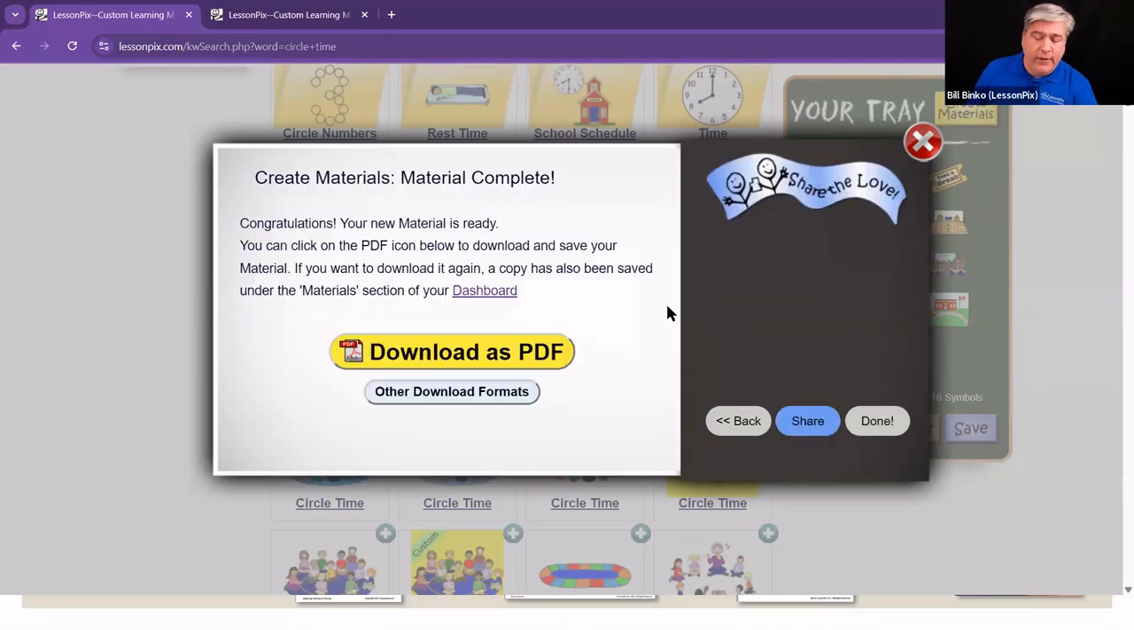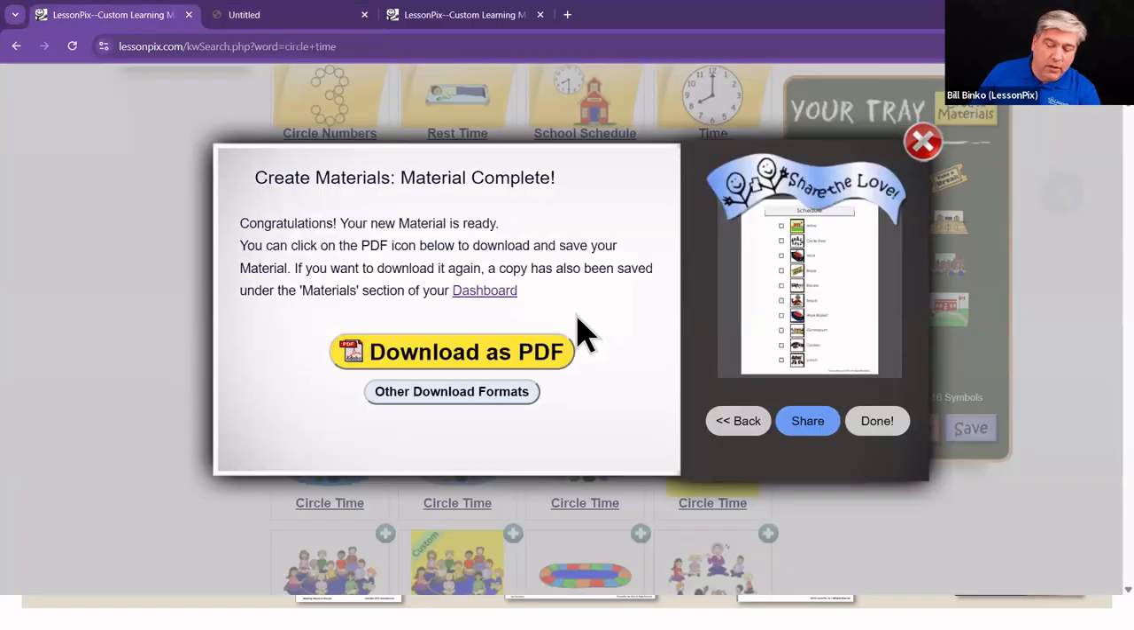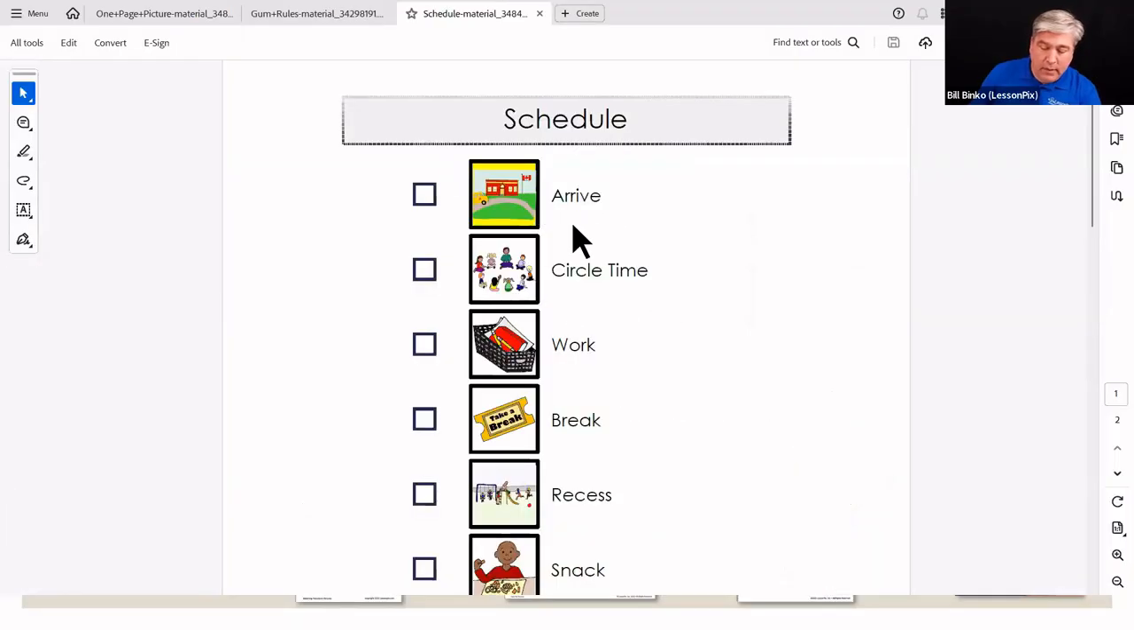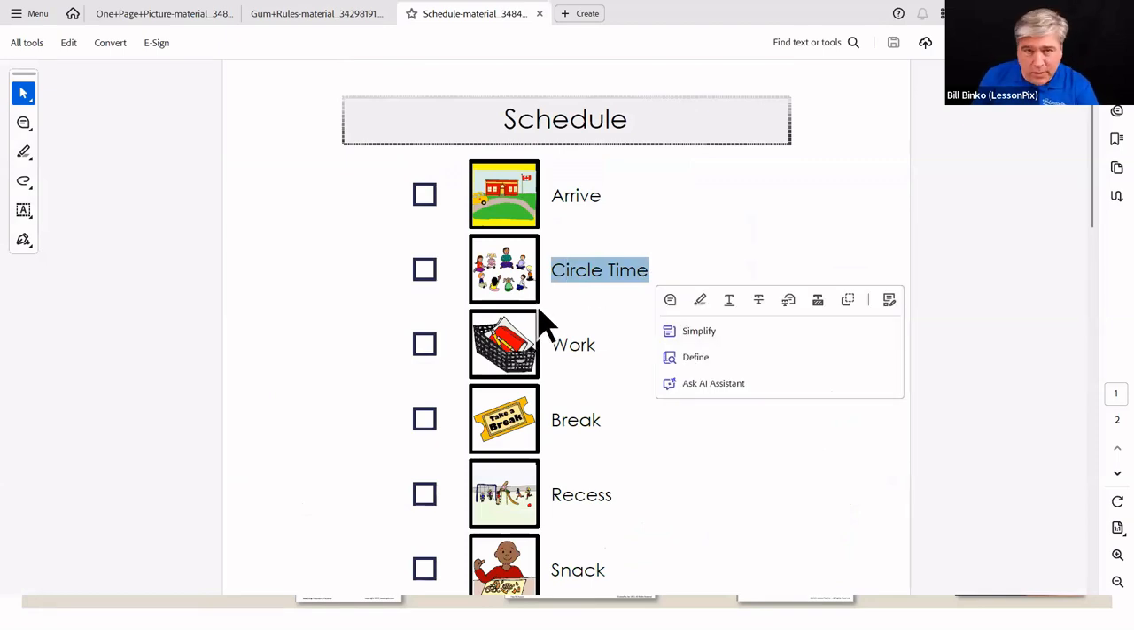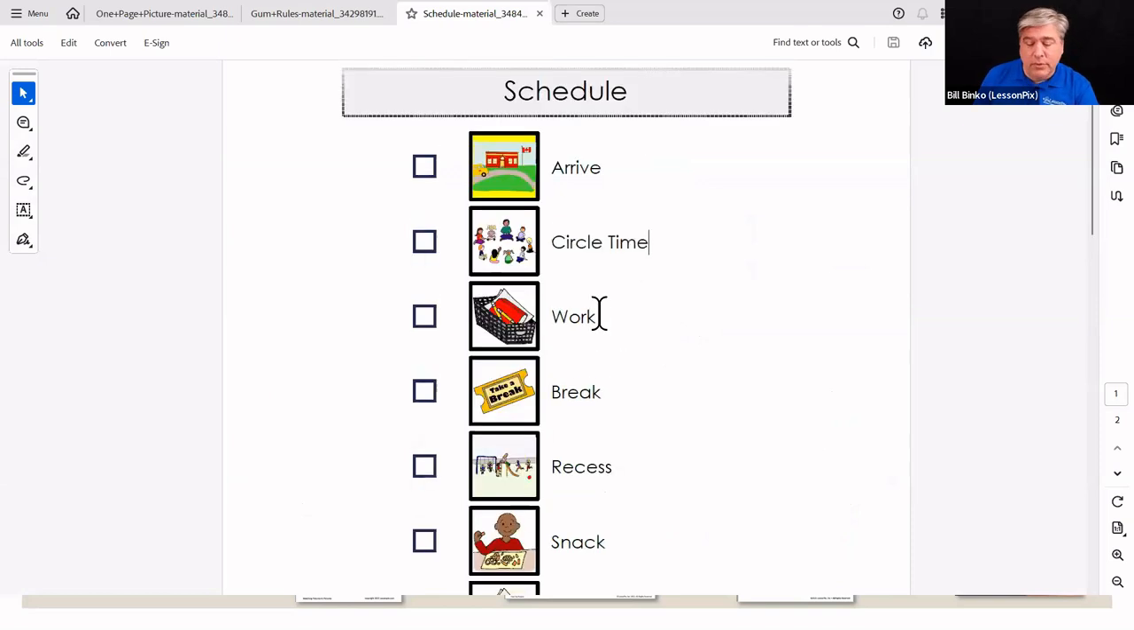It's going to generate a PDF file for me. I download it. I can use it however I want. You'll notice that the PDFs we create do have actual text in them, so you'll be able to do text to speech. You won't have to OCR them. And that was nice and simple.